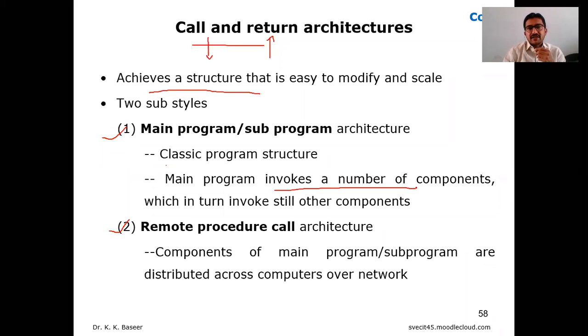Invoking means calling that method or function, a number of components, which after doing computation in the definition of that function or method, in turn invoke still other components. It is again calling and returning something. So like this, the main program has a subprogram, and that subprogram has another subprogram. Recursively there is a number of programs and subprograms, and each program in turn returns some sort of computation for that component. Here, a component can be considered a definition, or parameters to compute it. Whatever we can consider as a component over here.